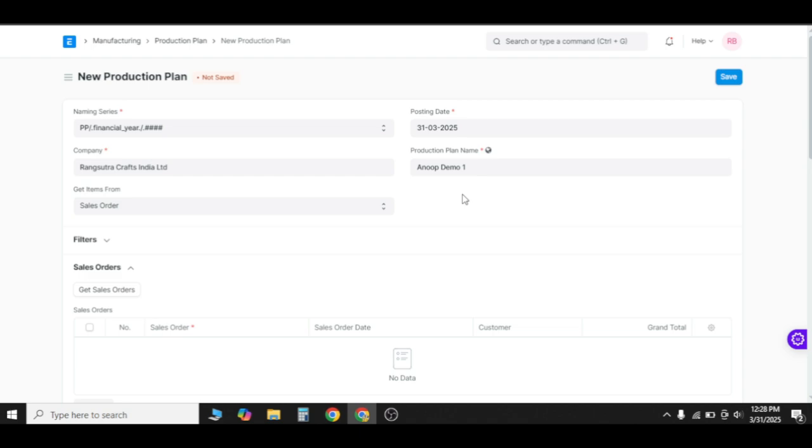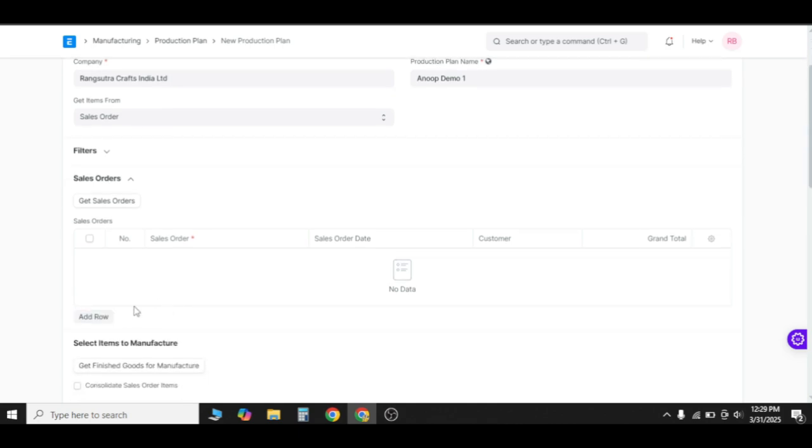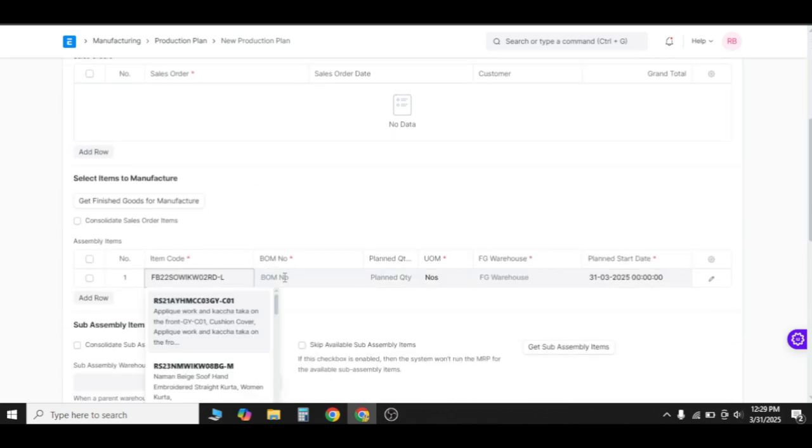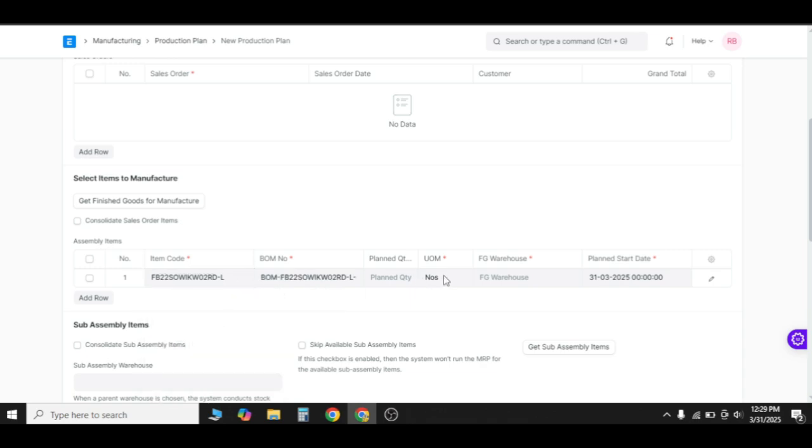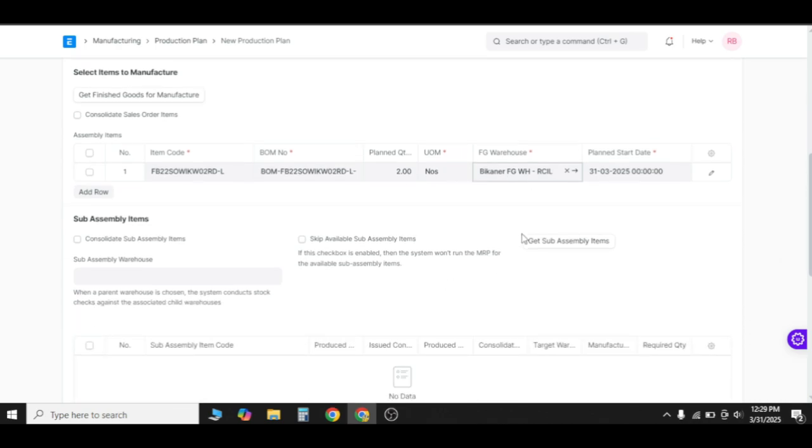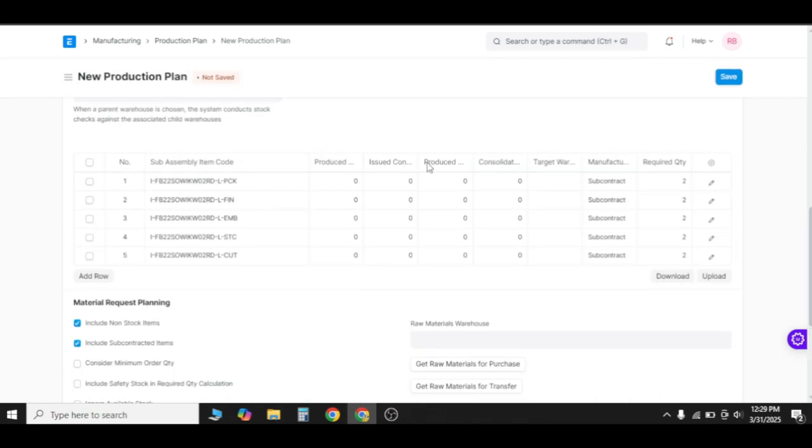As you can see, I'm in the production plan doctype, and now I will create a production plan for the item. Here I'll fill all the mandatory fields, these are all standard fields. Then I'll click on get subassembly items. Once I click on this, it shows me all the subassembly items.